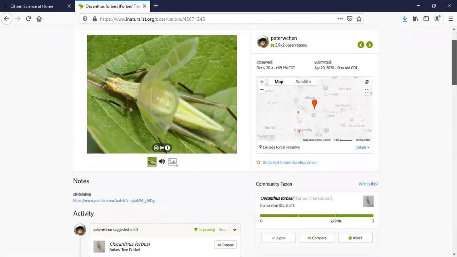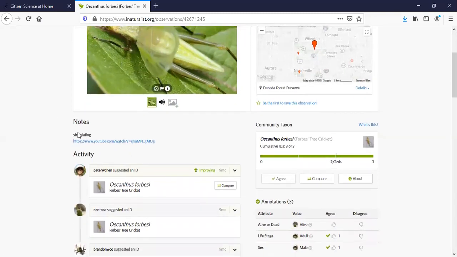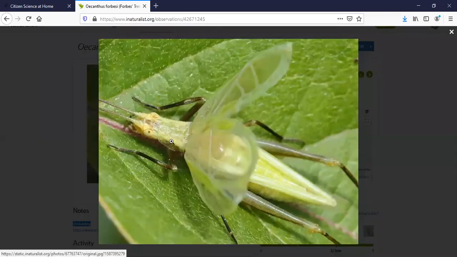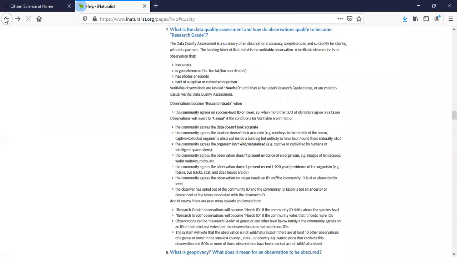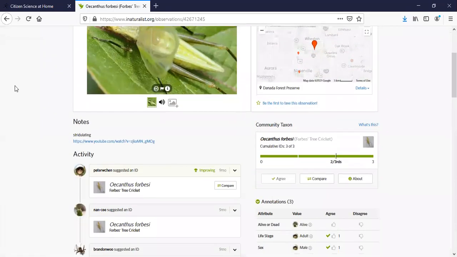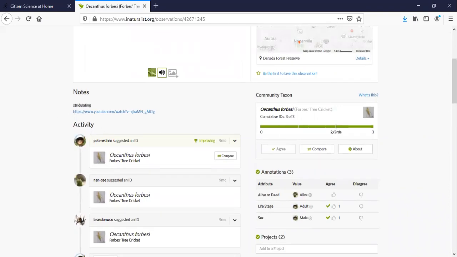I got my picture. In this case, I actually have an audio. I won't play that for now. But I have some notes. I say this individual is stridulating, meaning he is singing with his wings. He's vibrating his wings, making sounds to attract a female. So you can upload an audio. I also have a video, but iNaturalist does not support a video. So I put that on YouTube and just made a link. I won't play that for now, but let's look at the rest of these.